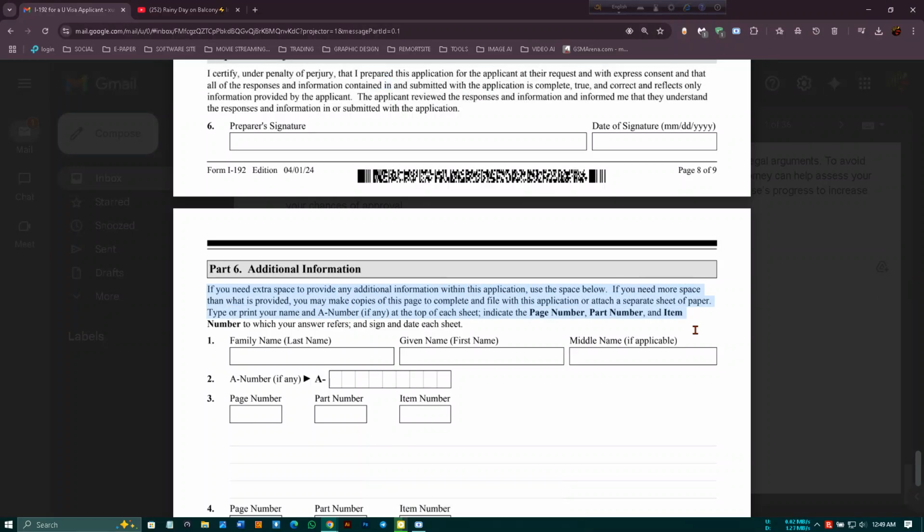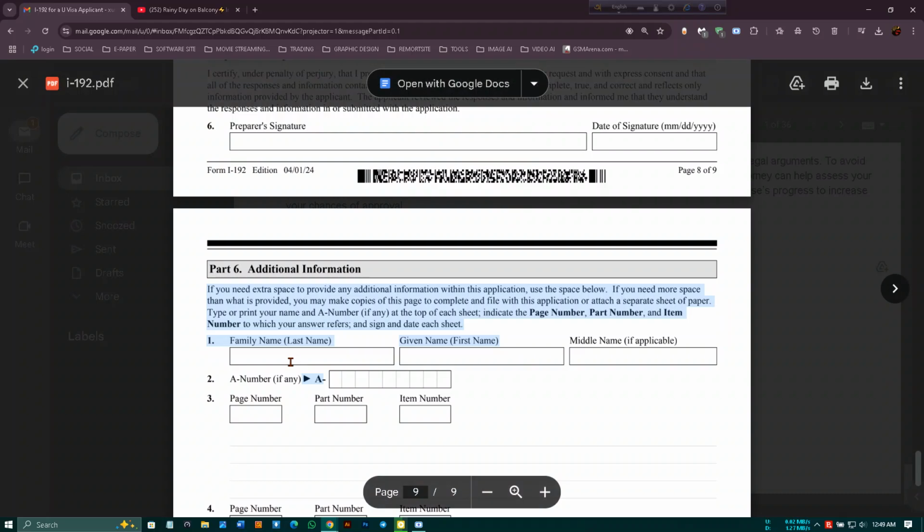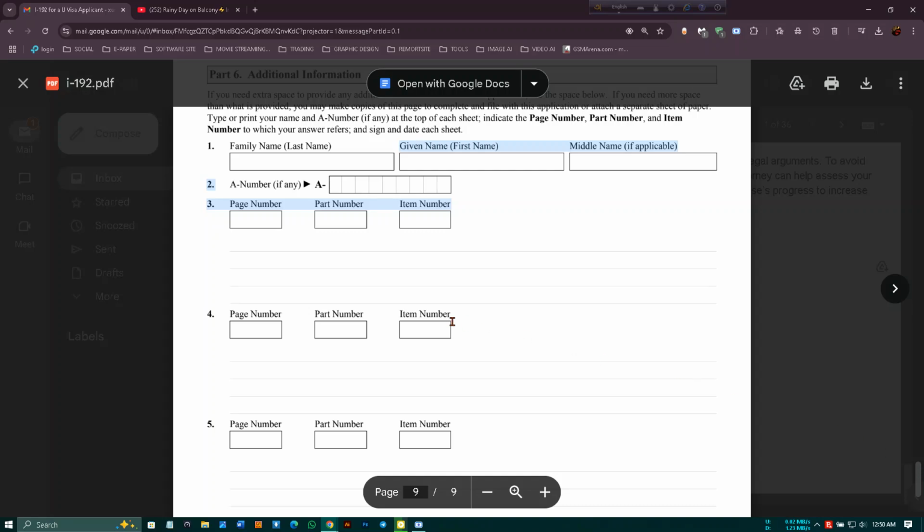By carefully completing Form I-192, U visa applicants can seek a waiver of inadmissibility and move forward with their immigration process. If unsure about any section, consulting an experienced immigration attorney is highly recommended.